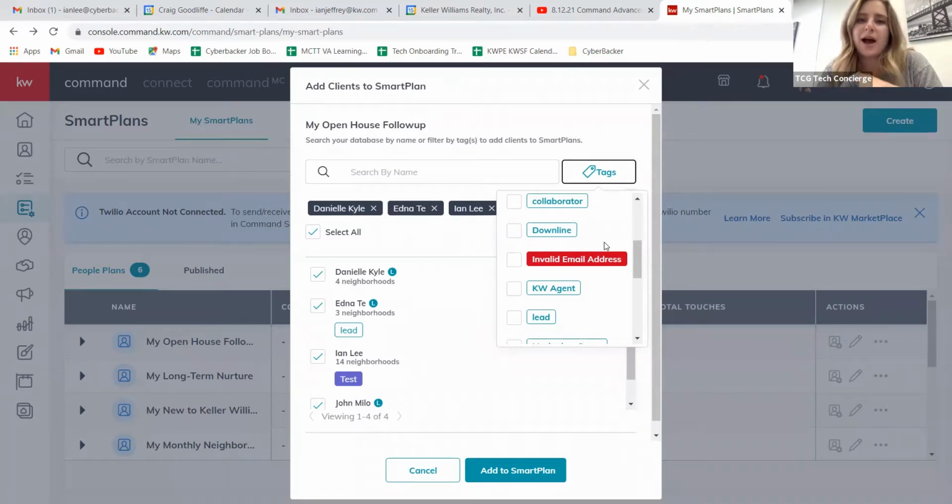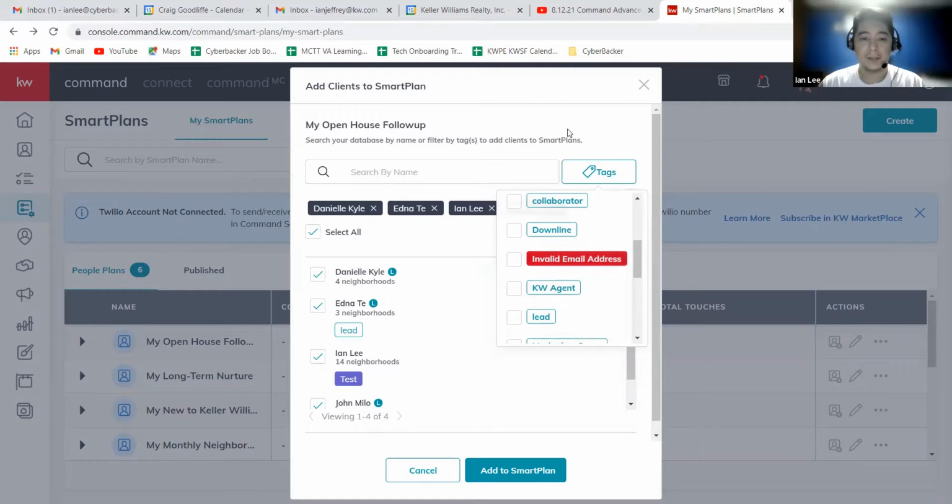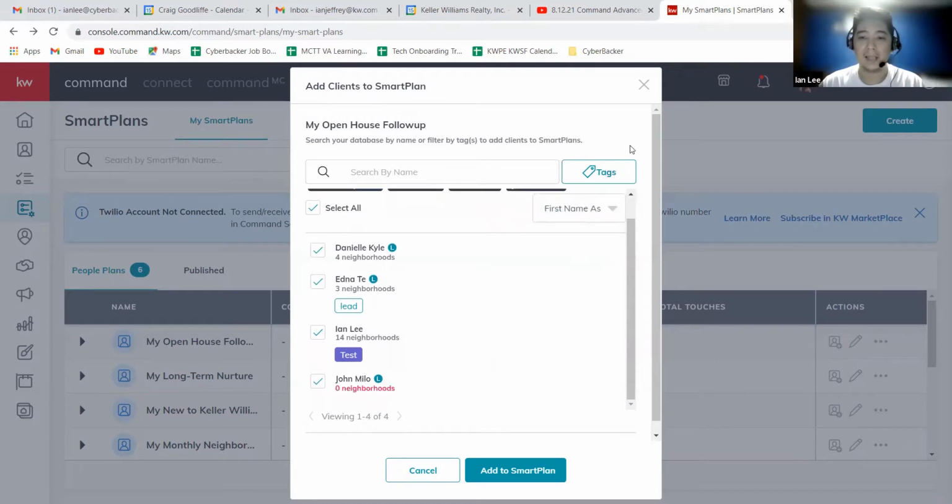So at the time where you add a tag trigger to a smart plan, it's not going to be retroactive to people that already have that tag. Thank you, Danny. So I'm going to close this out as Danny has already mentioned what needs to be done.